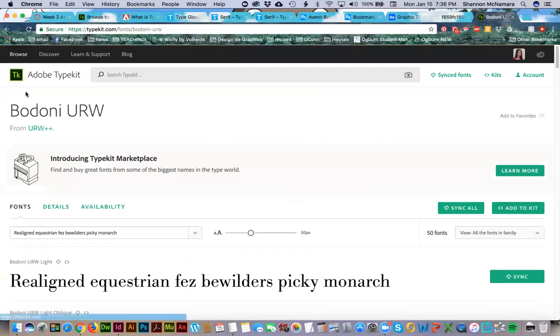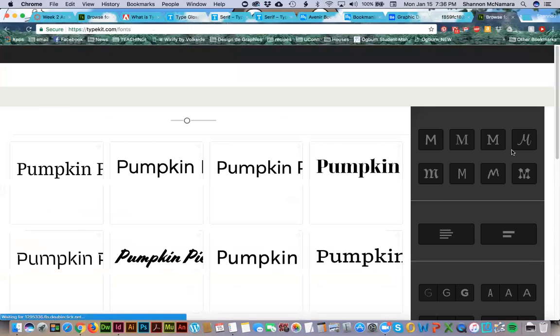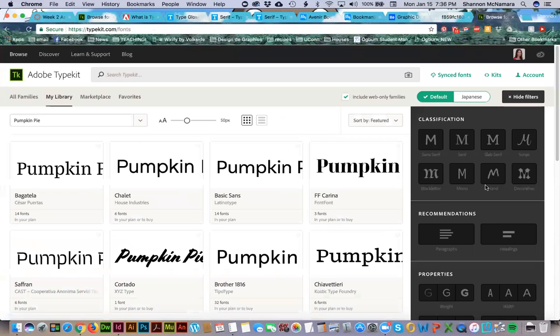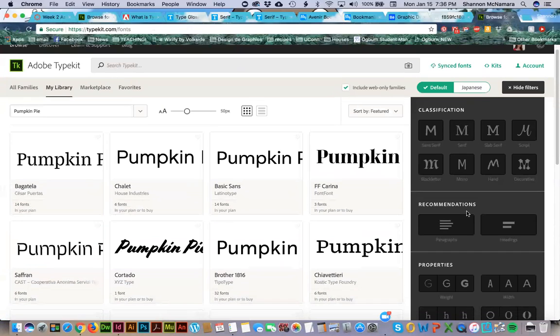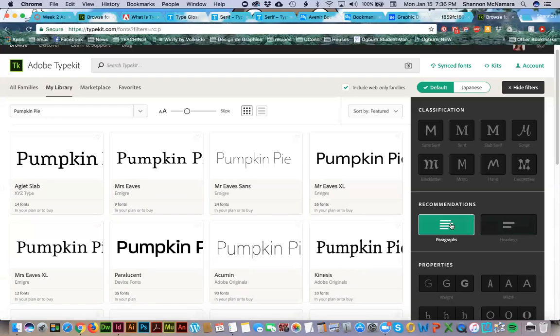And then if you're wondering how to get back, you can click on just the Typekit icon and it'll bring you up here and it looks different. Or if you want it to look the way it was, click on Browse and it'll put the classifications over here. I don't know why Adobe has it set up, but they even show you some recommendations. You know, I need some recommendations for headings, or I need some recommendations for paragraph text.